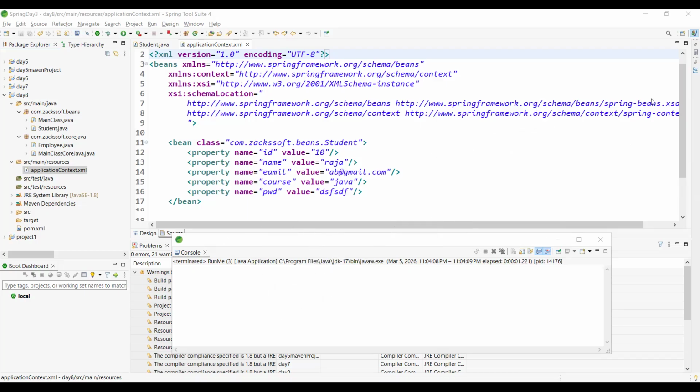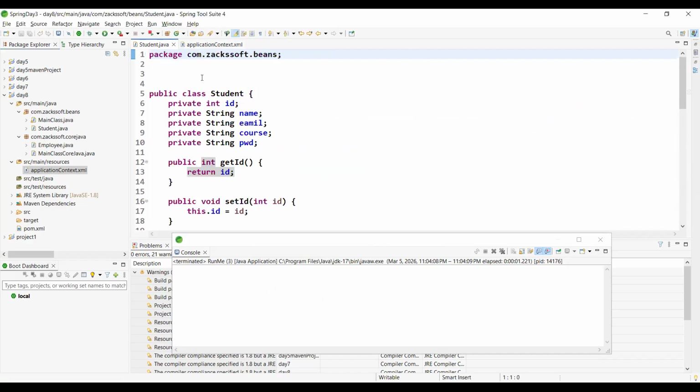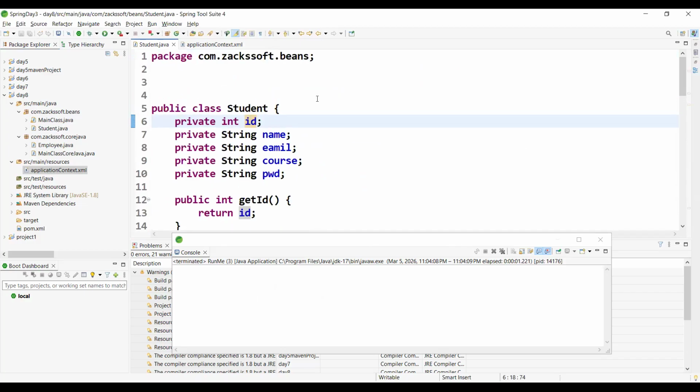So we discussed this, I think no need to repeat it again. This is our student class, right? So this student class depends on this student, right? Manually we create an object like new Student, but in Spring the IOC container will create the object, right?